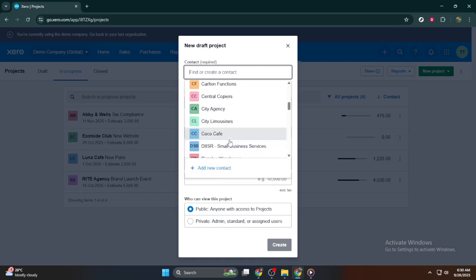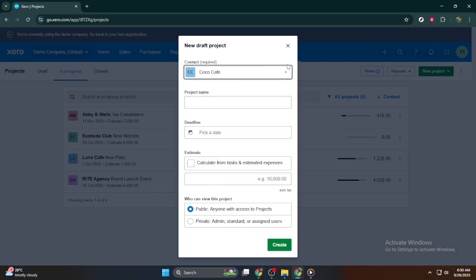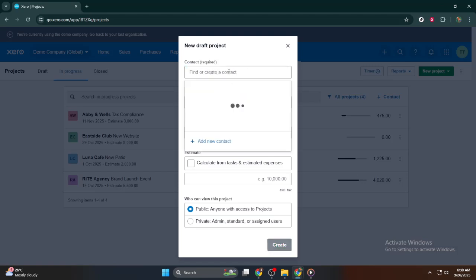Let's find the contact associated with this project. In the draft page, you'll notice an option to Find Contact. Click this and a list will appear, showing all your current contacts. Select the appropriate contact for your project. If a contact is not yet in Xero, you'll need to add them to your contacts list before continuing.